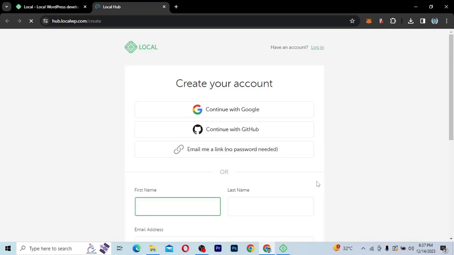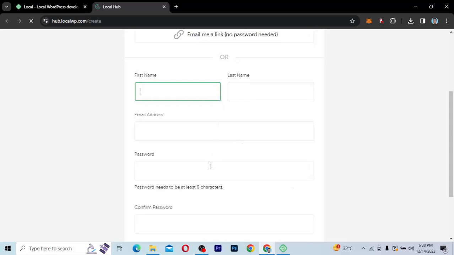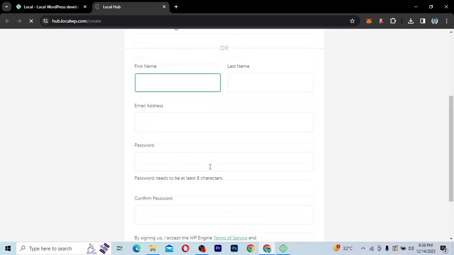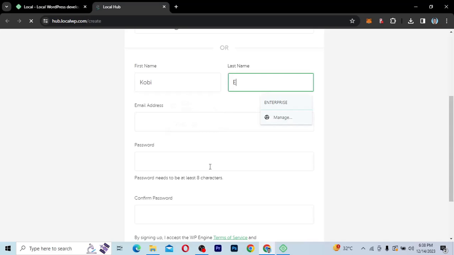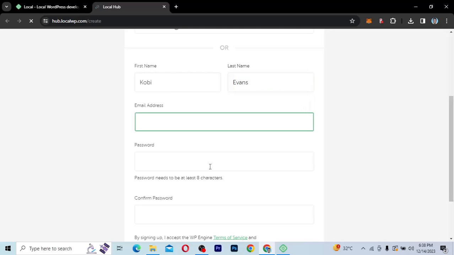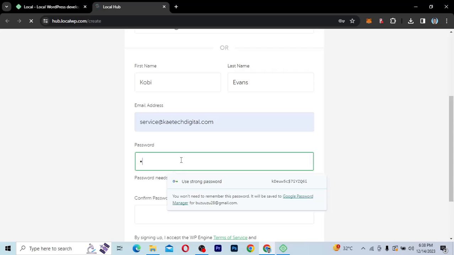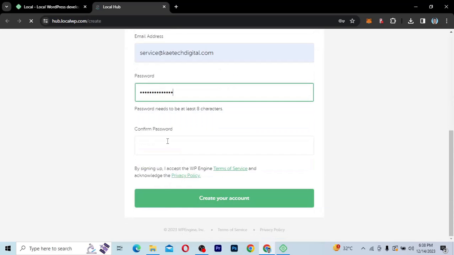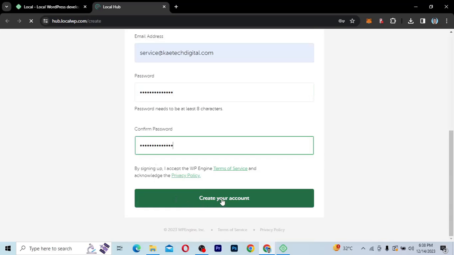So you can either use your Google account or your GitHub account, or have them email you a link with no password needed, or you can also go ahead and create your account over here. Okay, so I'm just going to go ahead and create my account over here. I'm going to enter my name, Kobe Evans, go to email address, enter my email address over here, go to password, and then just enter the password that I want to use. I will have to confirm my password, and then I'll go ahead and click on create your account.